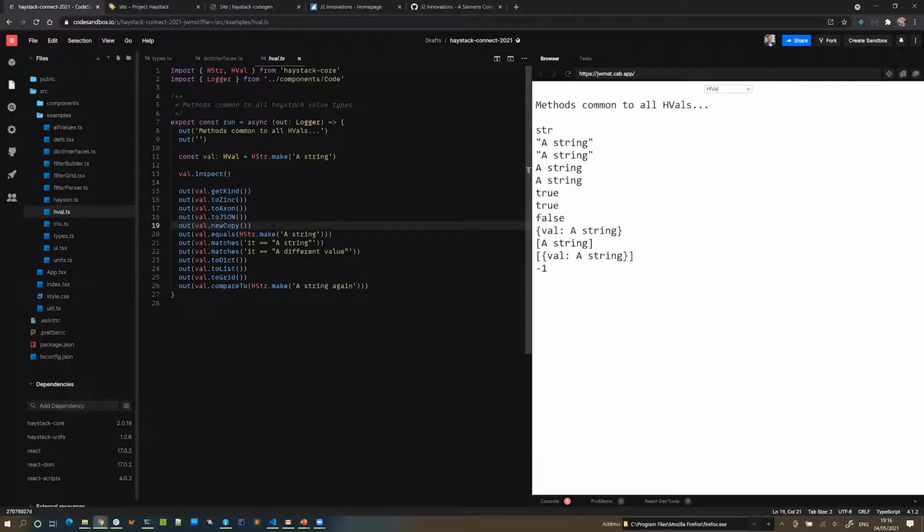All the primitive data types I have are immutable, things like strings and booleans. The collection types like lists and grids and dicts are mutable data structures; when you call new copy, they actually return you a new copy. Everything else is immutable. This is quite cool down here.